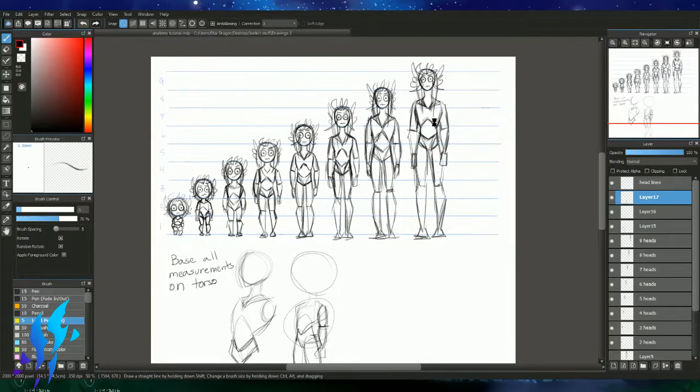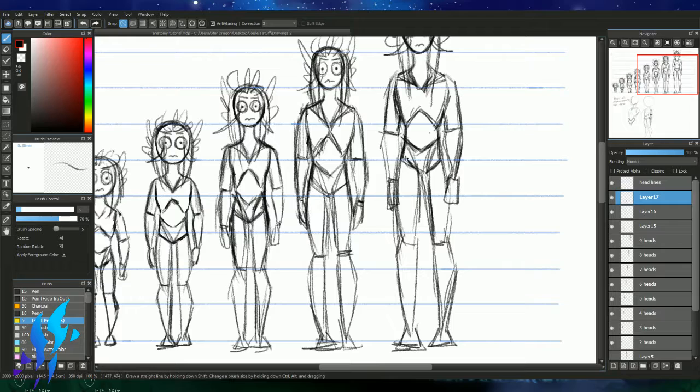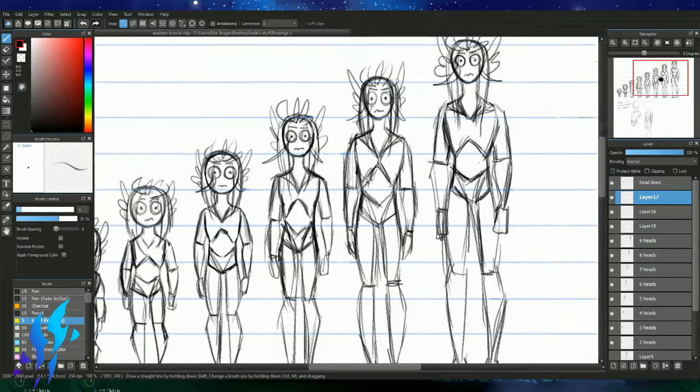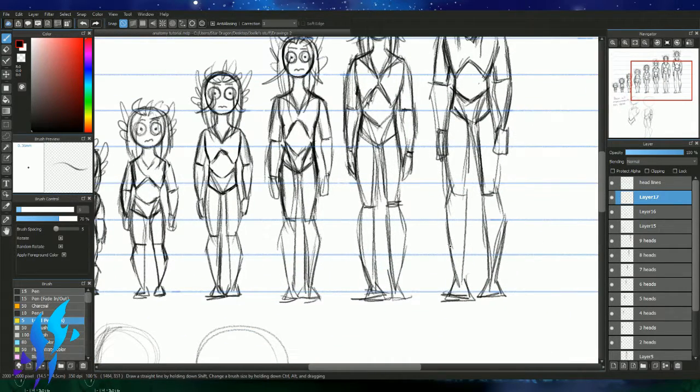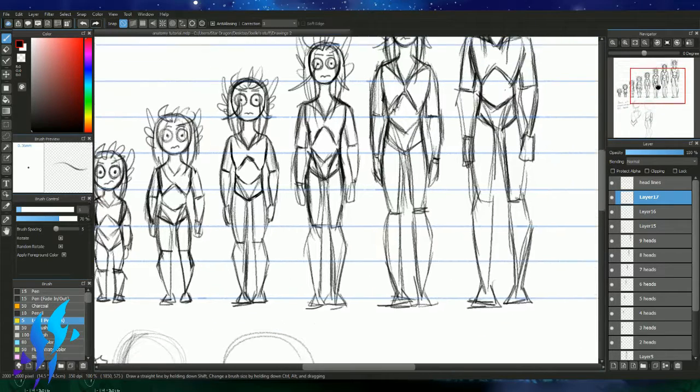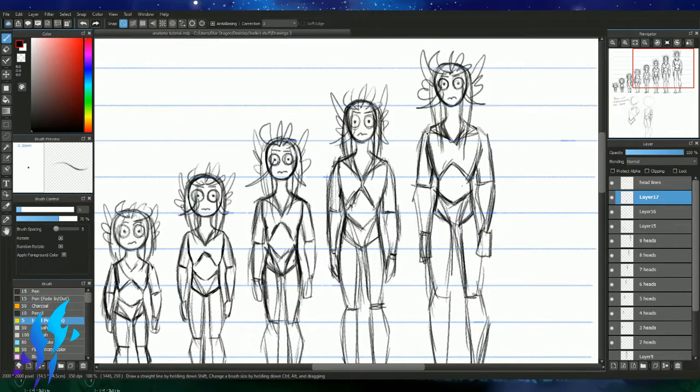Once again, the thigh is the same length as the entire length of the torso. The second part of the leg is equal to that as well. The upper part of the arm goes to about halfway down the body. The second part of the arm is the same length as that, and the hands go to mid-thigh.